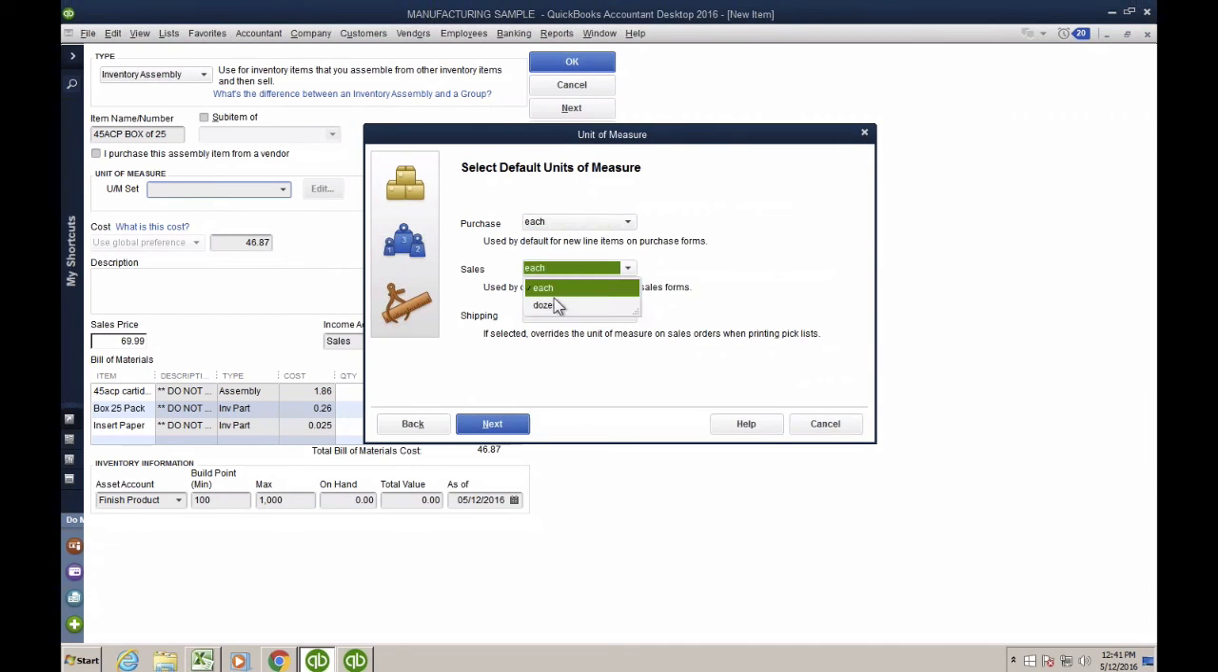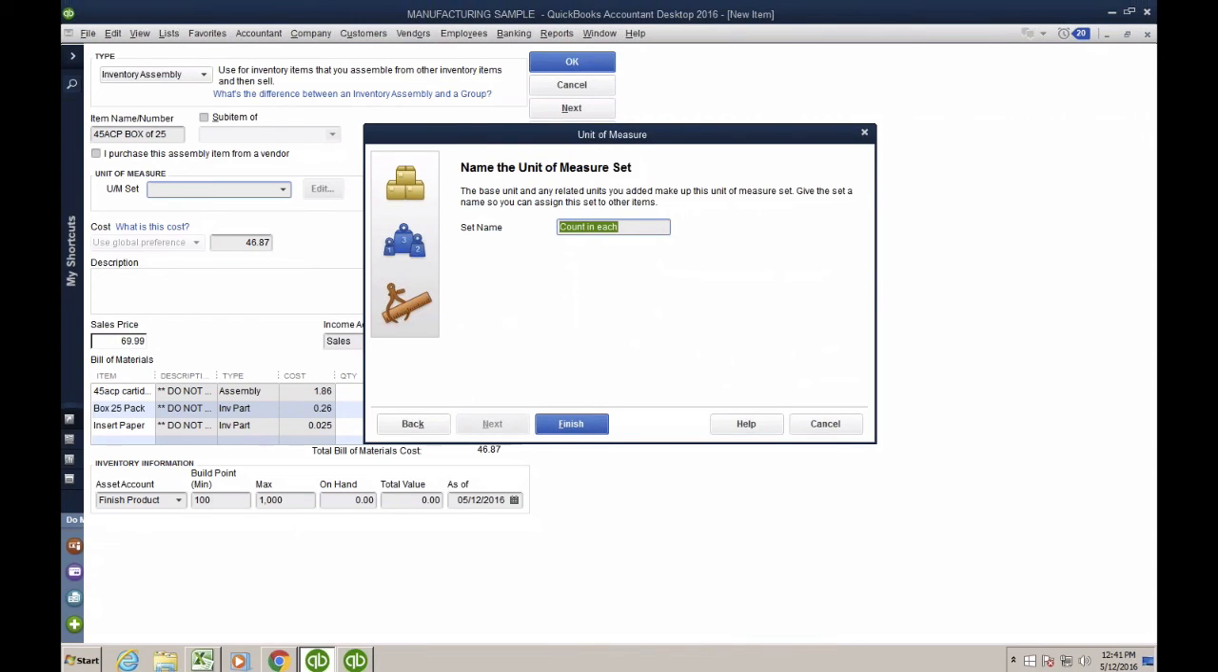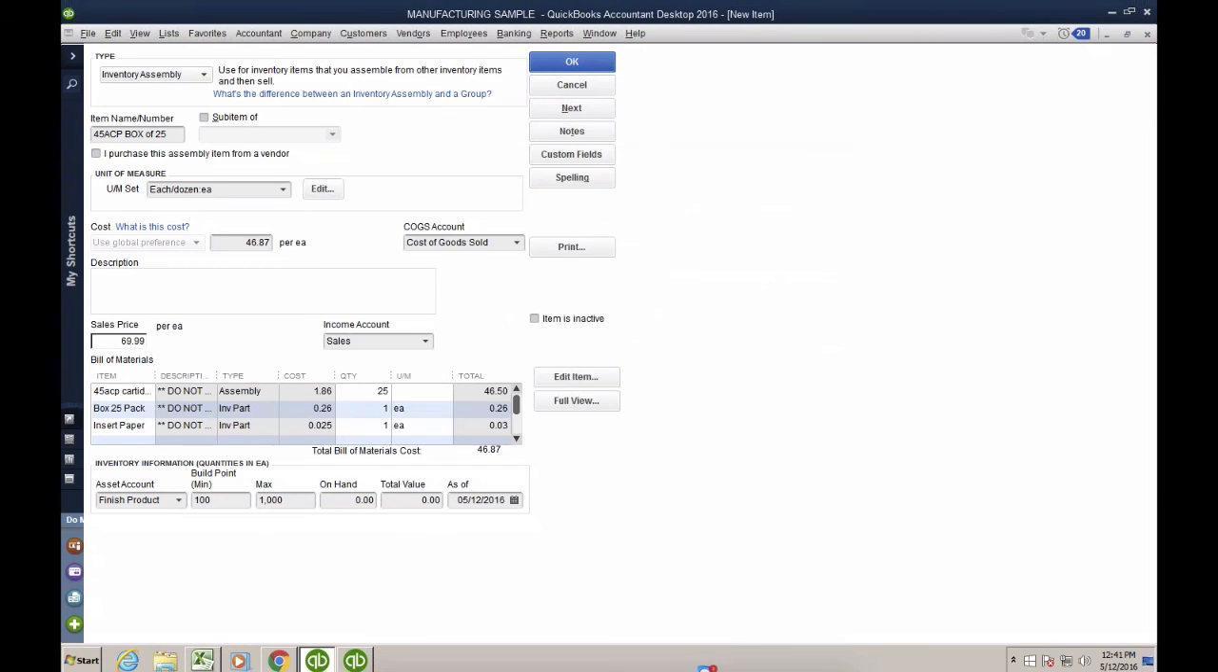And then let's say we sell these by the dozen typically. And then we hit next. And then we're going to count this each dozen. You can give the units of measure any name. I just do this to make it easier for me. So I went ahead and hit finish. Okay. And I'll show you when I go sell these how this works.